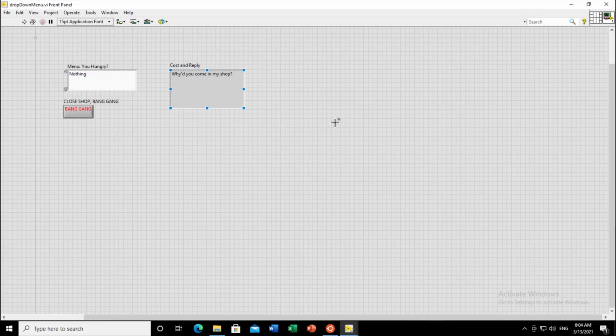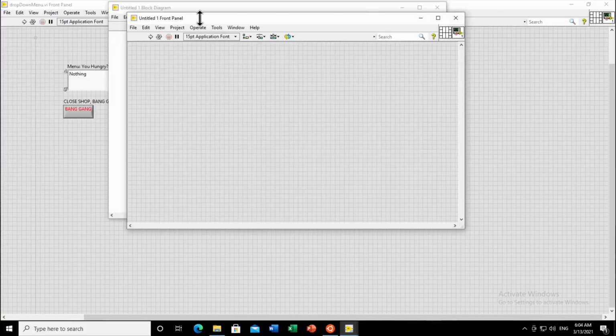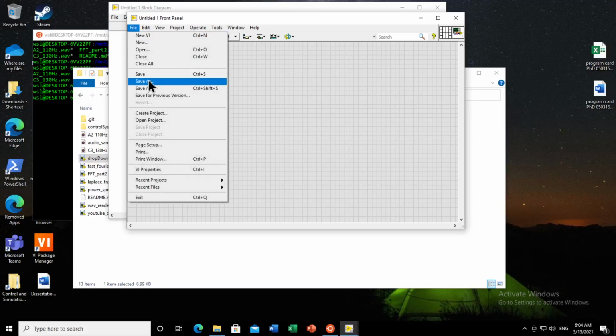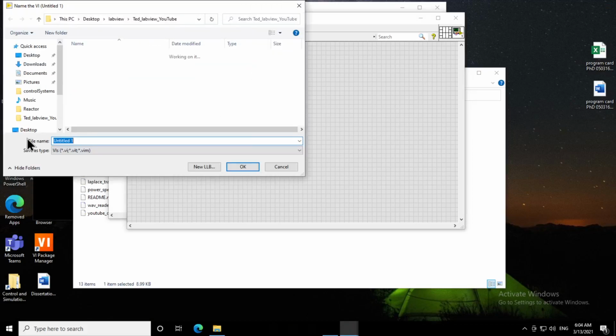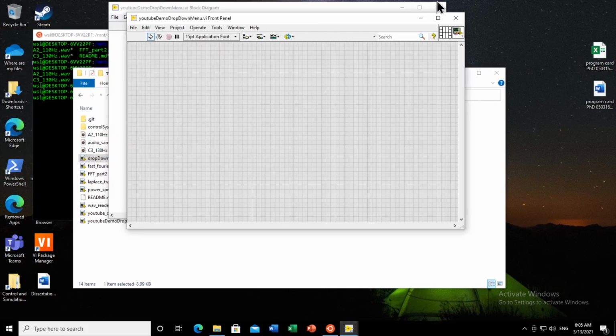So this is my so-called Labview code I want to demonstrate today: how to use drop-down menus to trigger some bits of code. So let's just get a new VI up. I'm gonna close this VI, and I'll call this VI YouTube demo drop-down menu. Okay, we're gonna start from scratch.